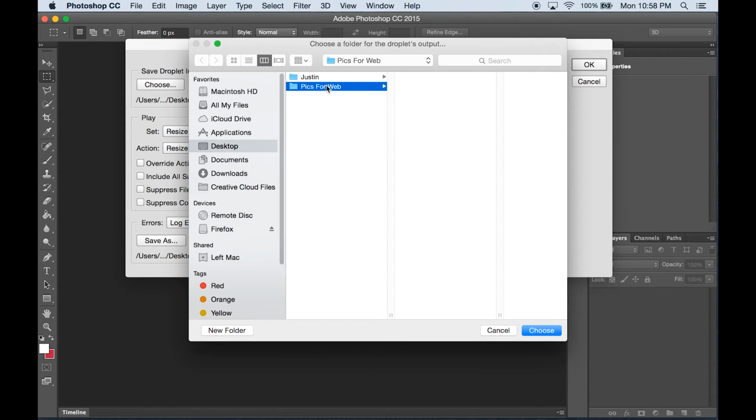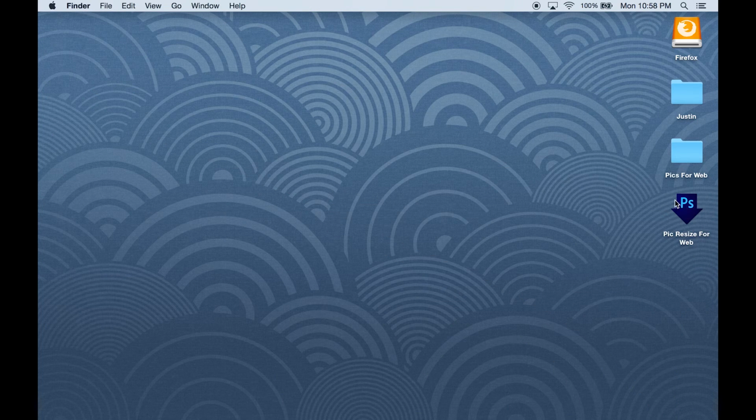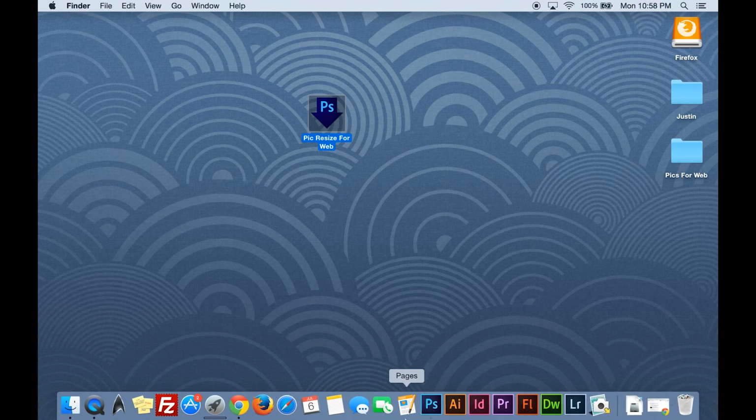Okay. It leans on my Resize for Web action here. I'm going to choose a destination folder, Pics for Web. It remembers my settings. Okay. And now I'm going to click OK. Now nothing happens, ostensibly, that we can see. Here's what it did. Created this. This is a standalone app file, or on PC it'll be an exe file. I'm going to show you what this does.